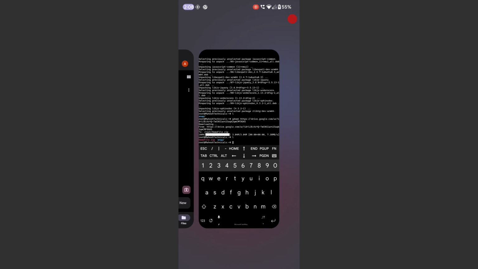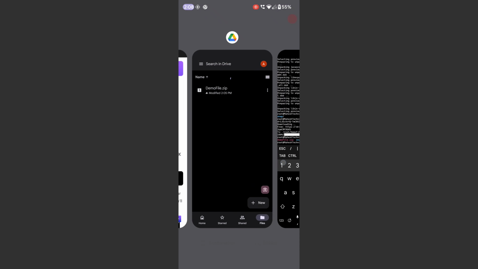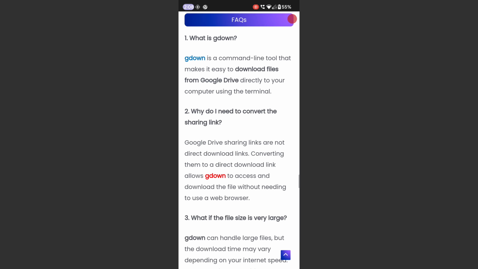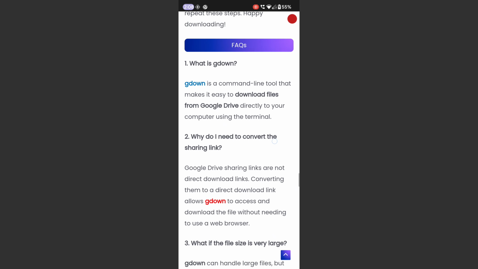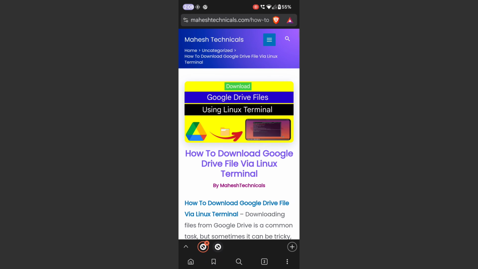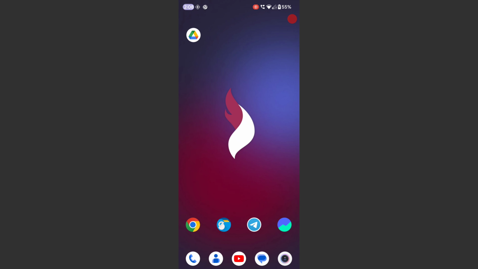Using gdown, this is a very simple method to download large files as well. You can download large files from Google Drive with this method. So this is the tip, guys. Use this trick and download Google Drive files if you want.